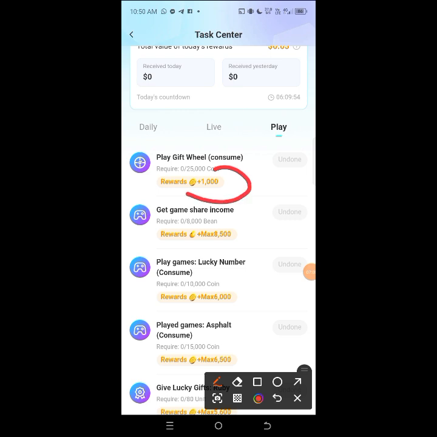Okay, so the next one says get game share income. All right, so if you get the game share income for over 8,000 beans, probably the income they share for winning a game, if you get 8,000 beans, you'll be given 8,005 beans in return.